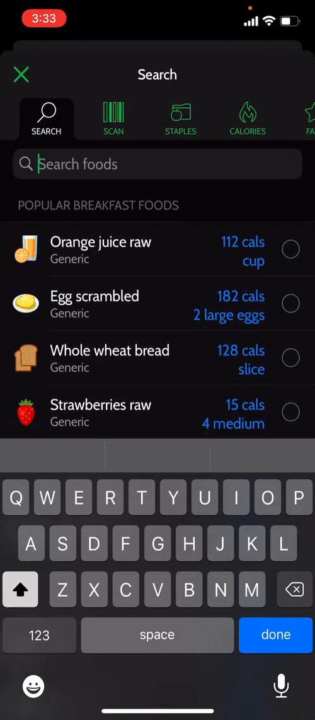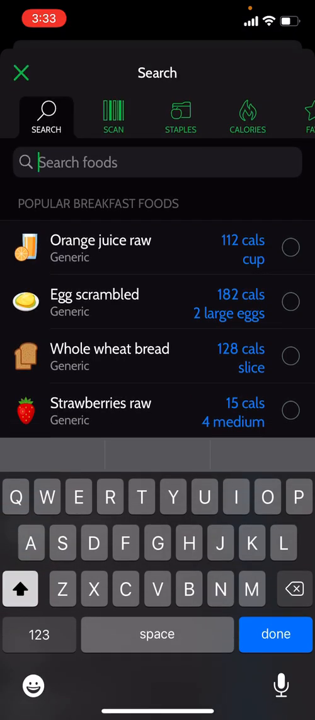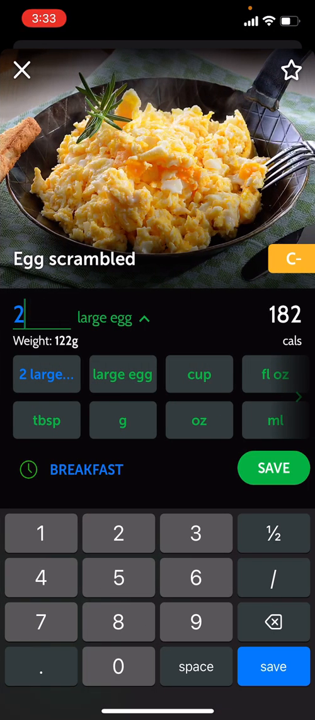So first I would click breakfast. So say I ate, you click the search bar, say you eat scrambled eggs. Now, how many eggs did you eat? You manually type it in. So say I ate 2 eggs. It tells you right there how many calories, 182.